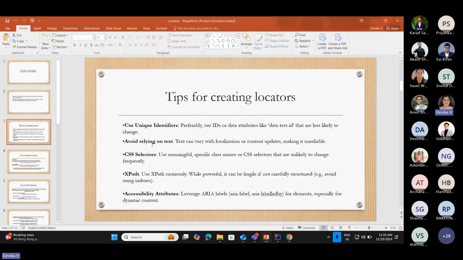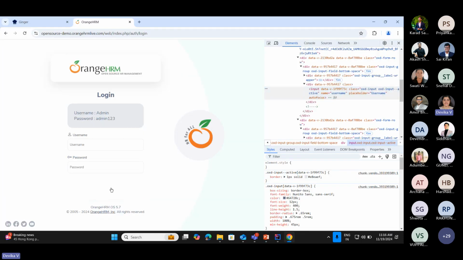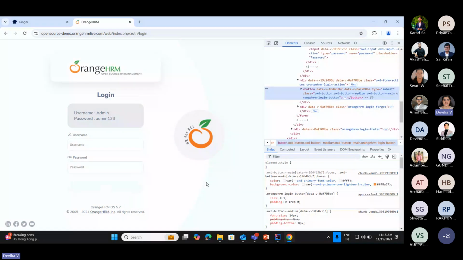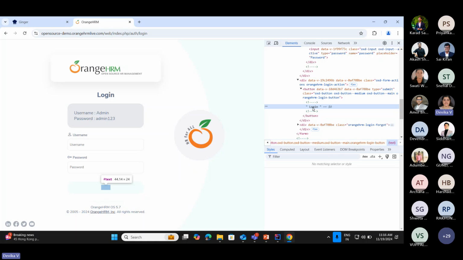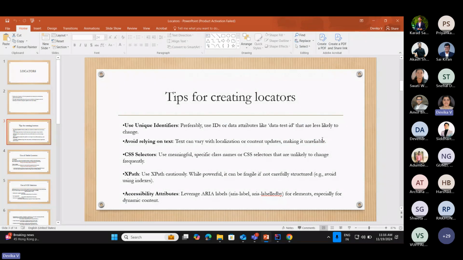The next one is avoid relying on text. Avoid relying on text means, let me inspect it. Okay, it's coming. I am inspecting this login button, and if I expand it, you can see the text here. If I'm relying on this text, that's not a good practice because it is likely to change. It's not good to rely on text.